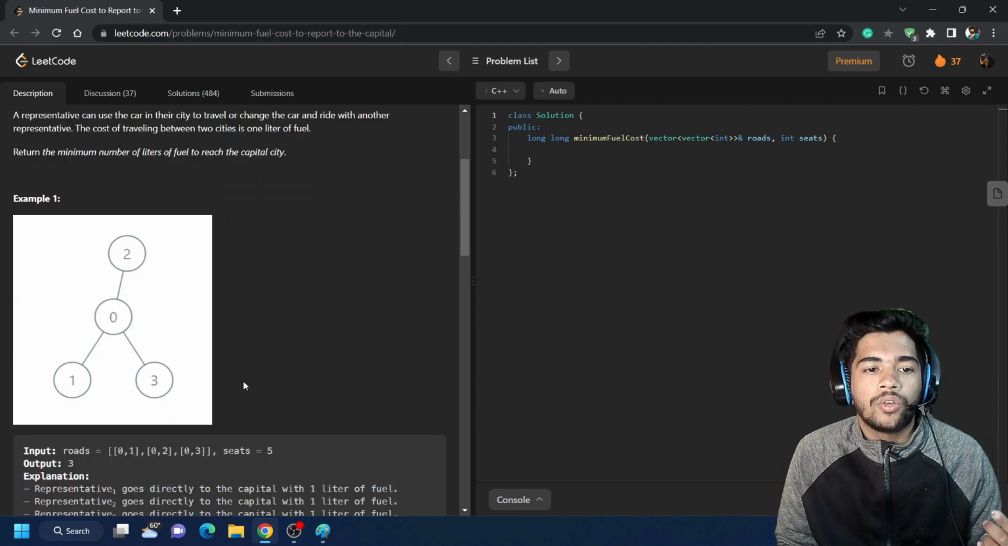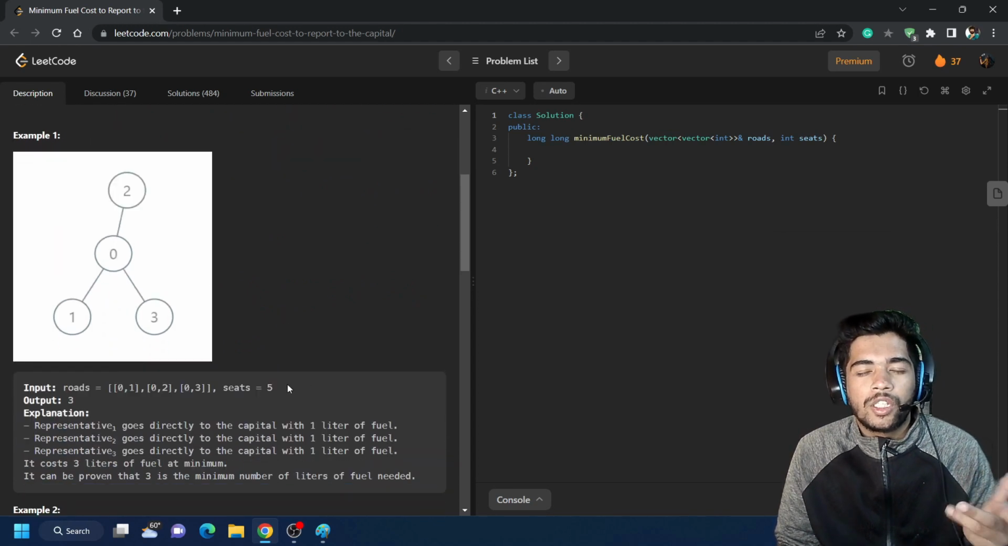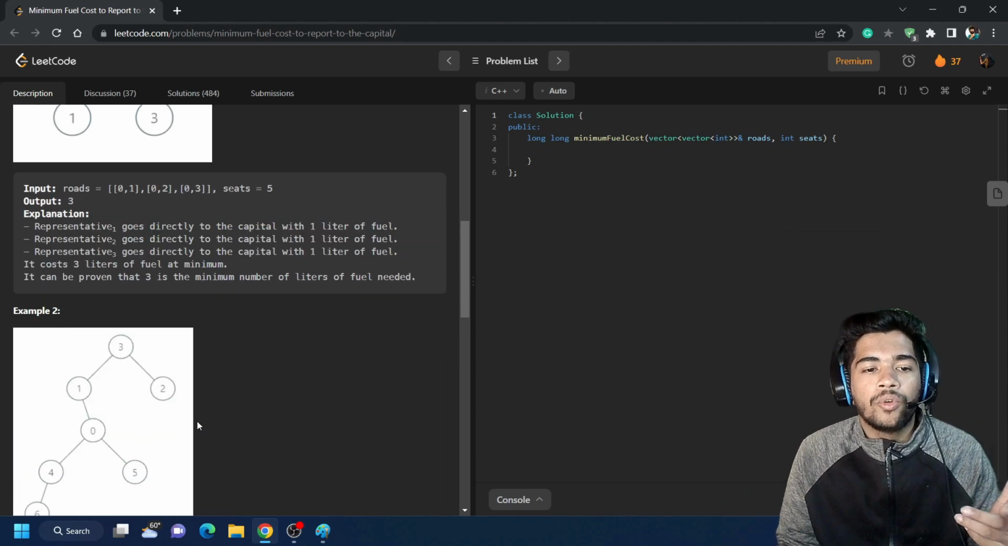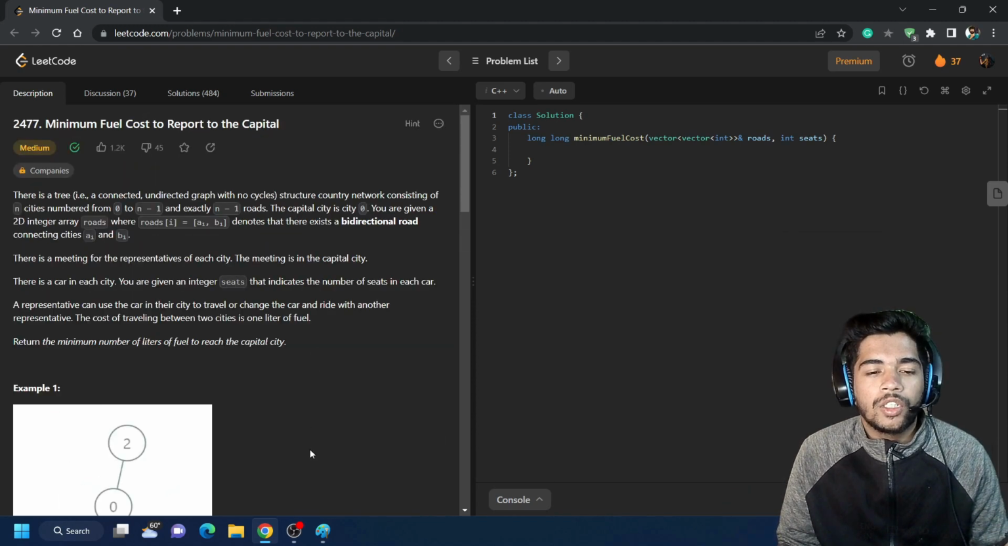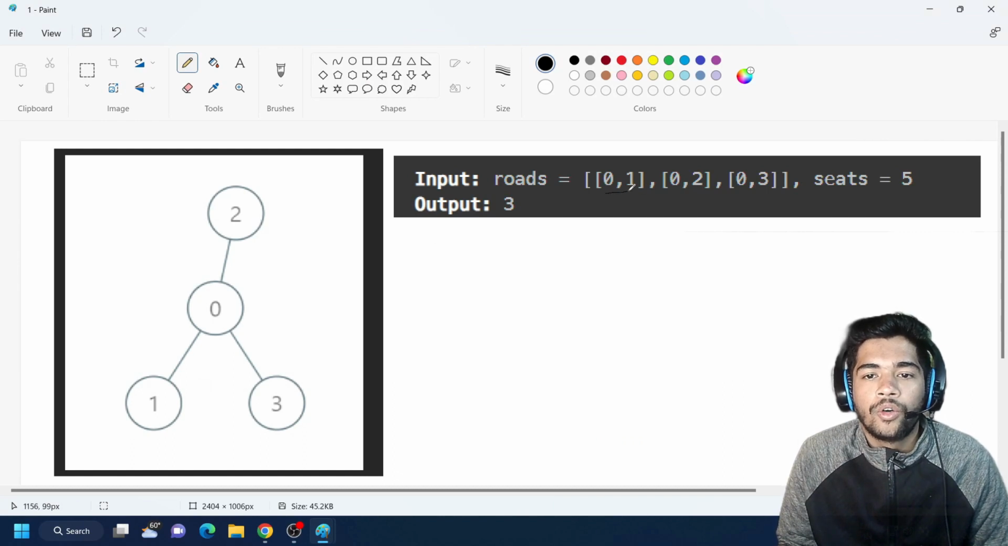So the question wants you to return the minimum number of liters of fuel required to reach the capital, and they have given you some seats, and some of the representatives can carpool in some cases. So without further delay, let's move on to the example. In the first example, the roads are 0 to 1, 0 to 2 and 0 to 3, and seats is 5.